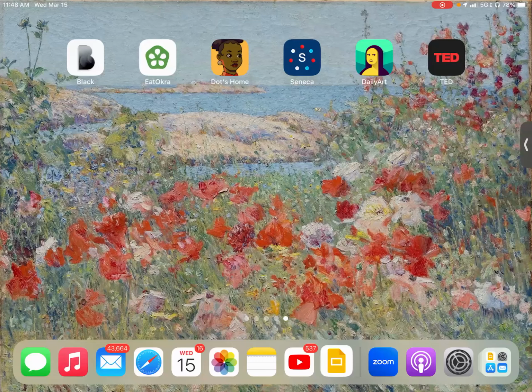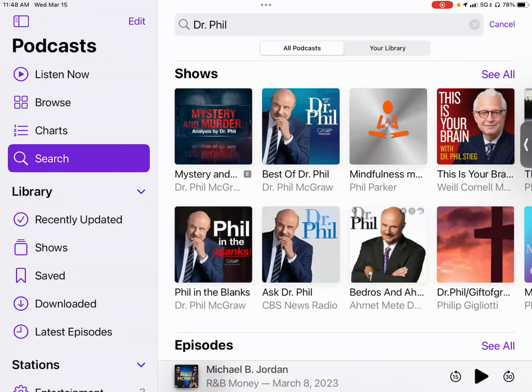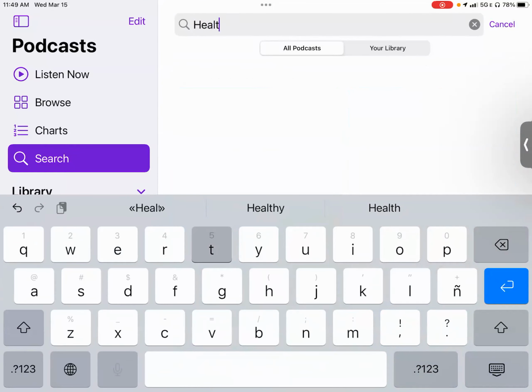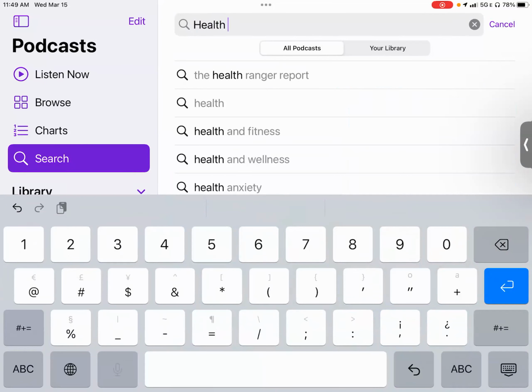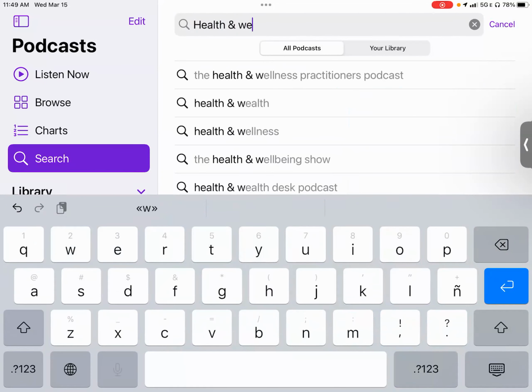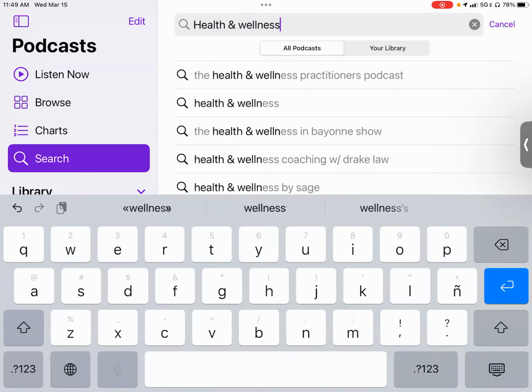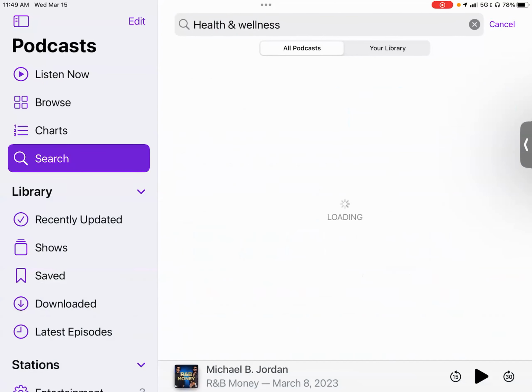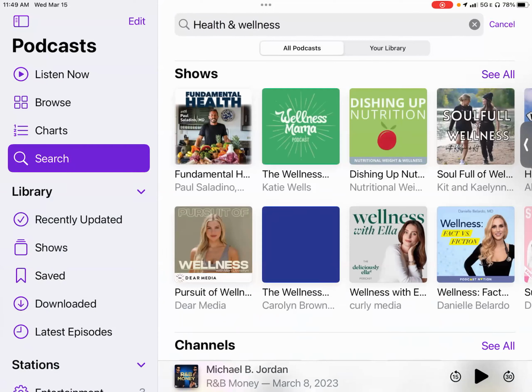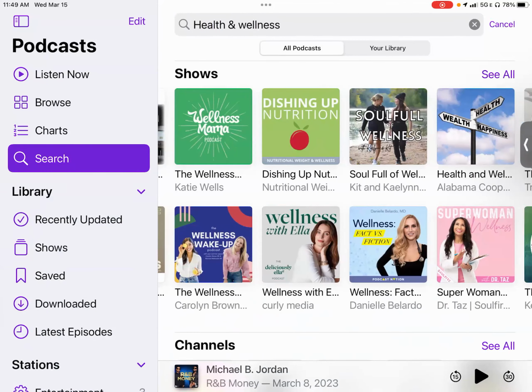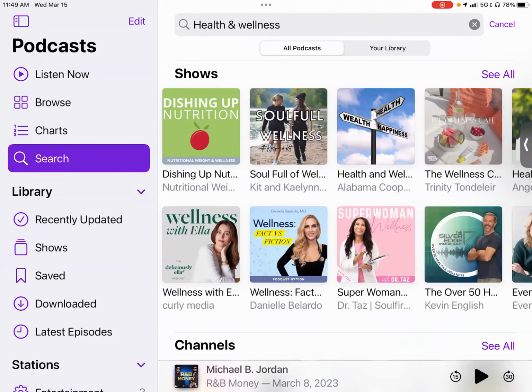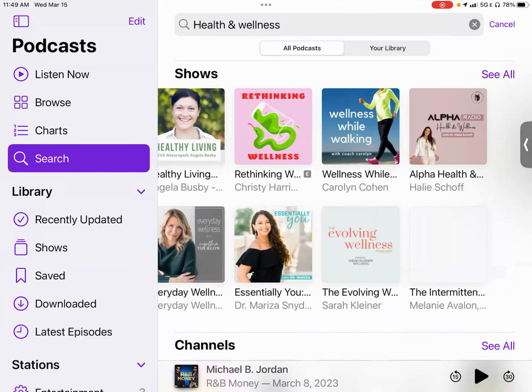Everyone really wants to be healthy, and it's really important. It's better to do it now than later, because there may not be a later. So why not just do it now? Like health and wellness, if you literally search that, there is Fundamental Health, The Wellness, Dishing Up Nutrition, Health and Wellness, all of this stuff.